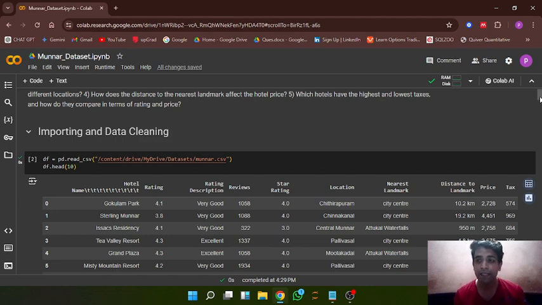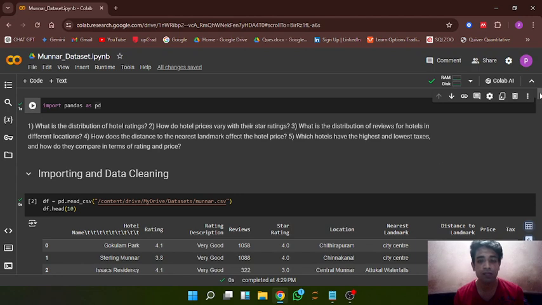The IDE that I have chosen for this data analysis is Google Colab. Google Colab is one of the best IDEs I have used for Python and data science. Working on this dataset today, we are going to do two tasks: one is data cleaning, and the other is data visualization.